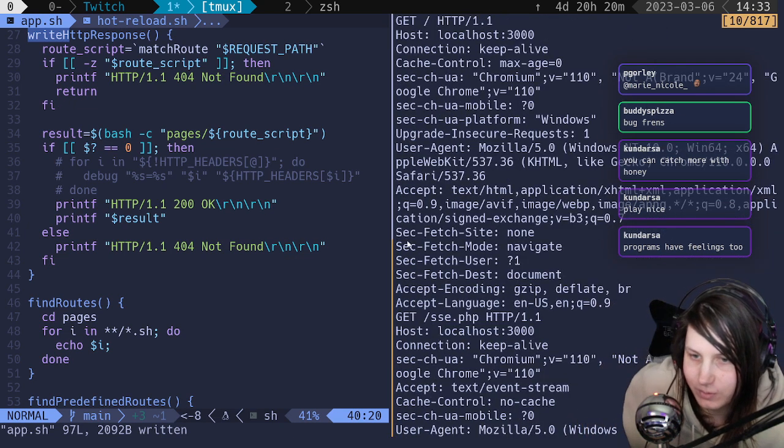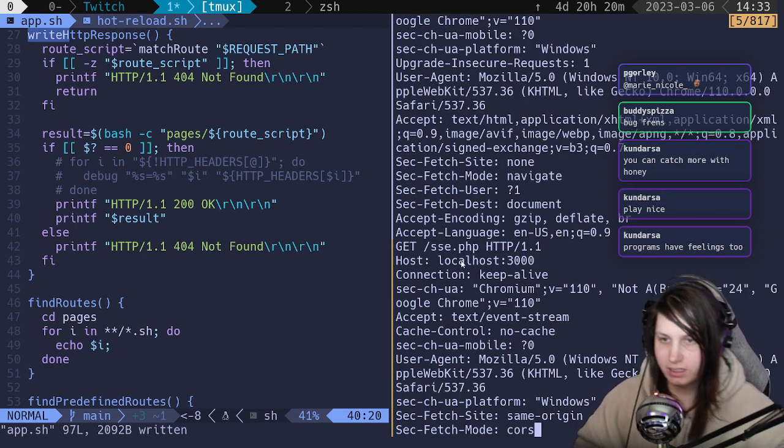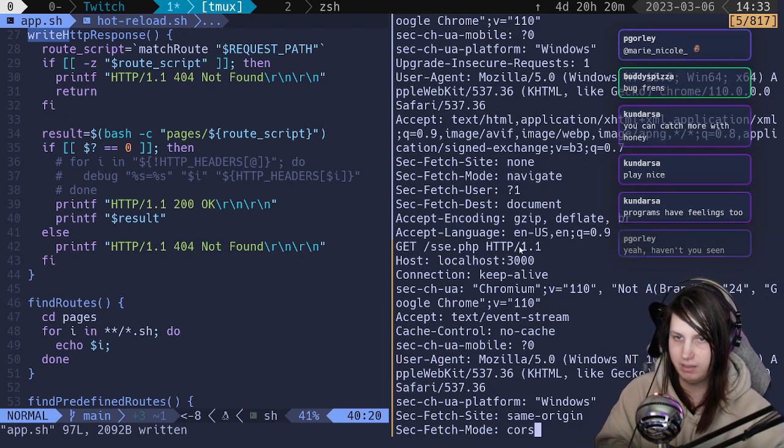So let's see, what is it asking us for? It's asking us for a get request on sse.php.